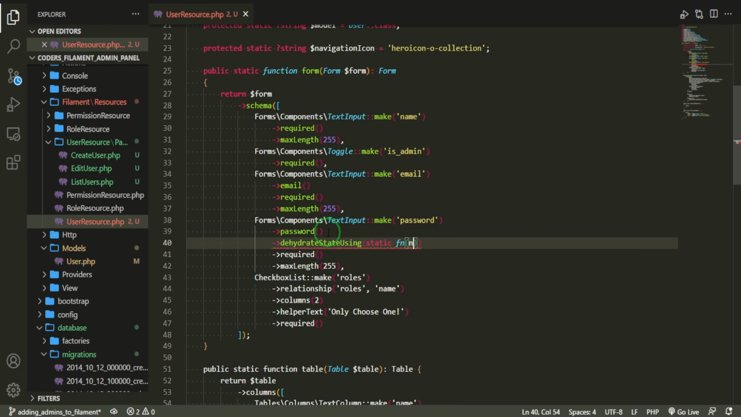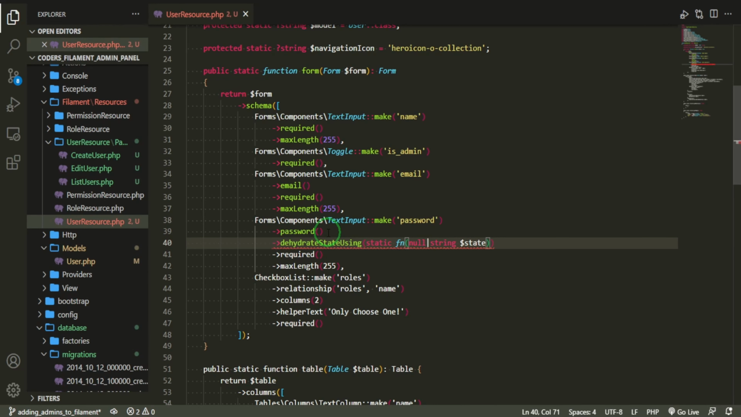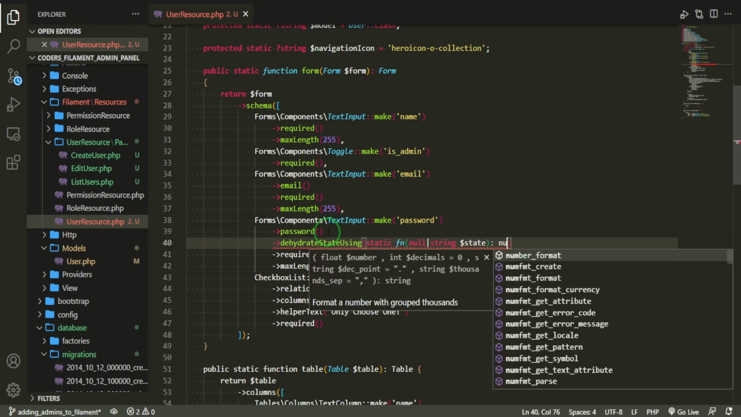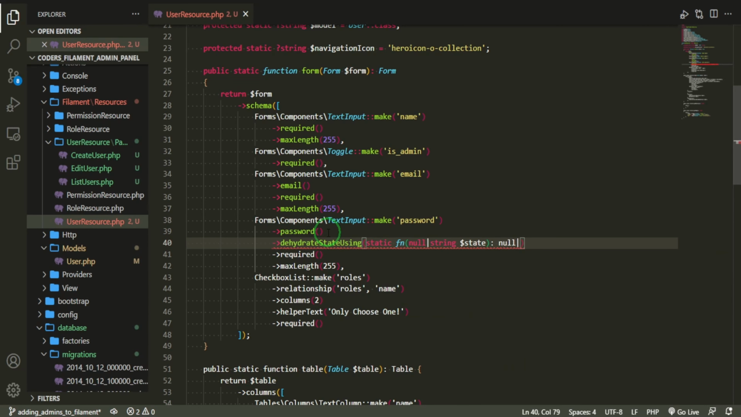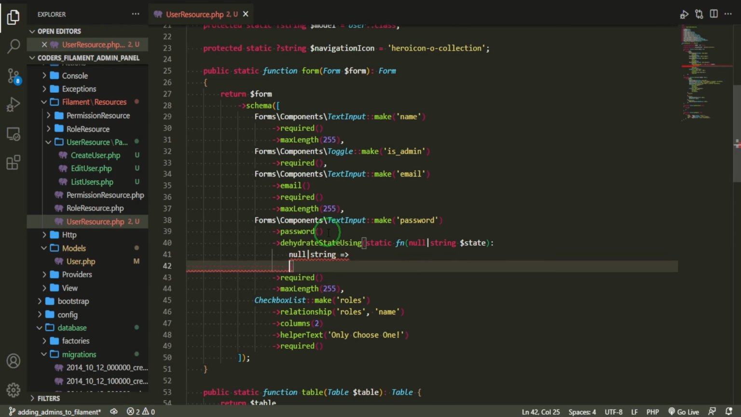And this static function is either going to be null or a string, and that's what we're going to be defining as the state. Here, we want to say null or string equals. Okay, and I'm going to go ahead and drop some of these down so it's a little bit clearer to read. Then null string equals. We're going to go down another line, and then we're going to do filled.